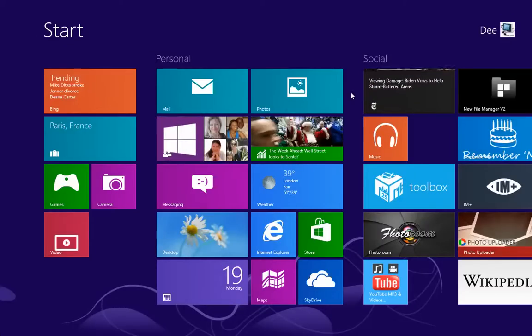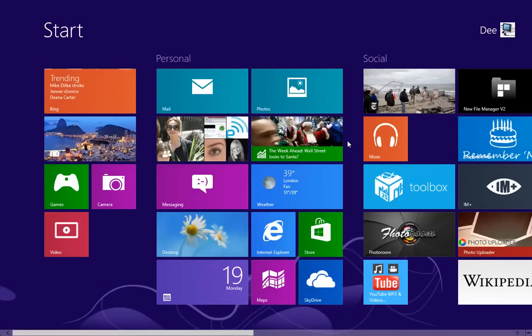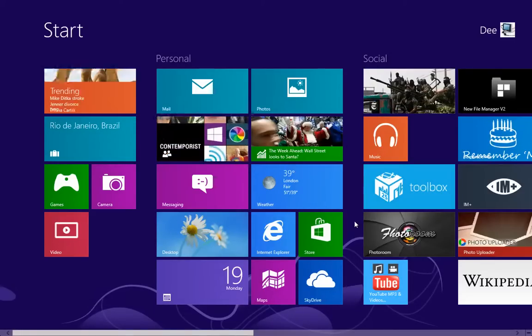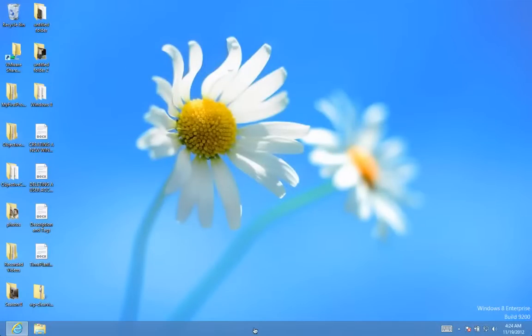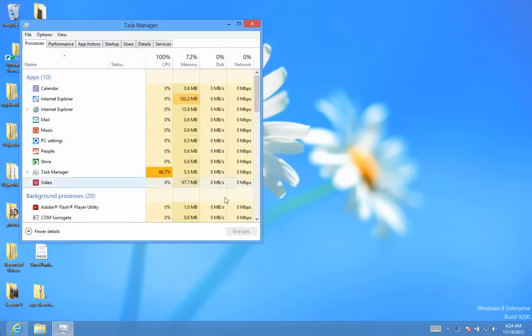In this video we're going to be looking at the task manager, which is a way for you to actually see what is going on under the hood, what resources are being used by the apps. So in order to view it you have to go to the desktop mode, and if you want to access it, the simplest way is to right click on the task bar here and then click on task manager.